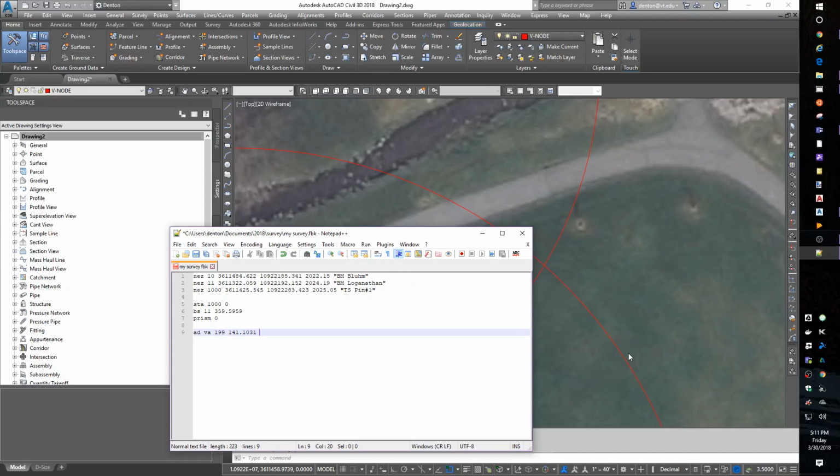141.1031 is my angle, horizontal angle. My distance 70.265, and my zenith angle 91.5804, and that's degrees, period, minutes, minutes, seconds, seconds, and that is end cross section 100.